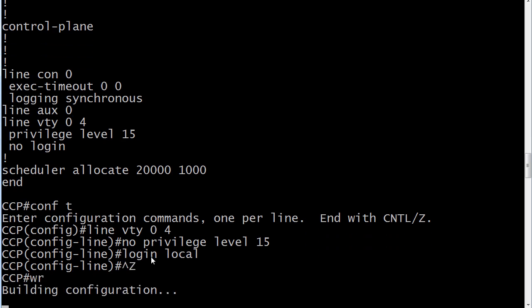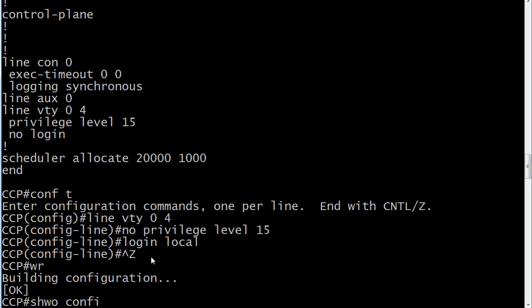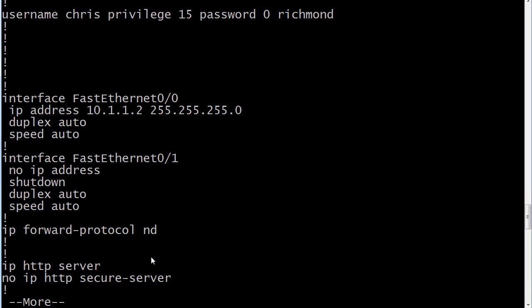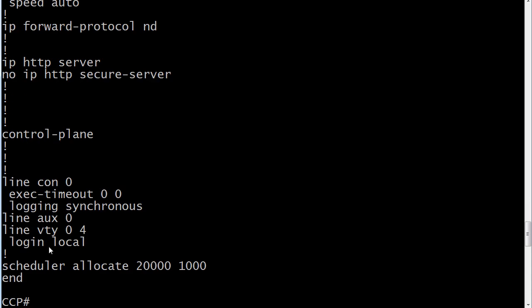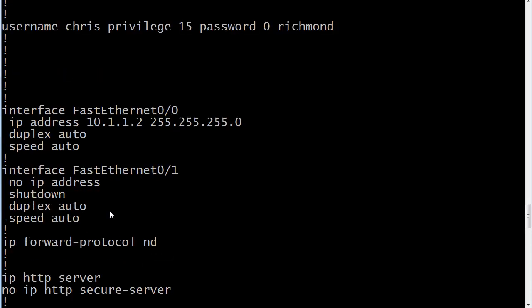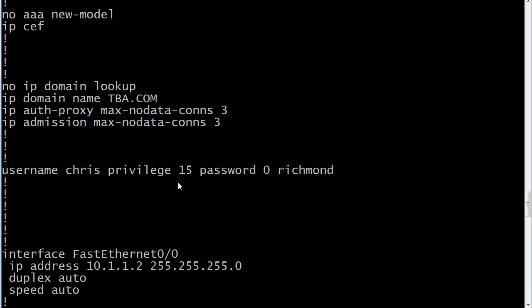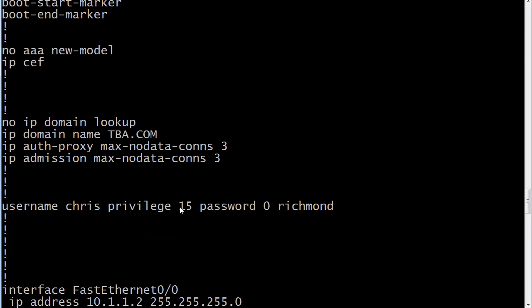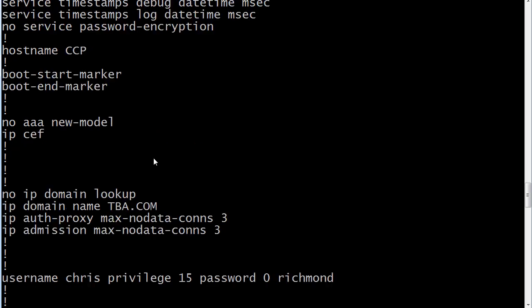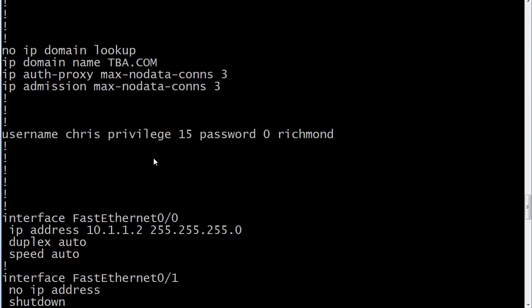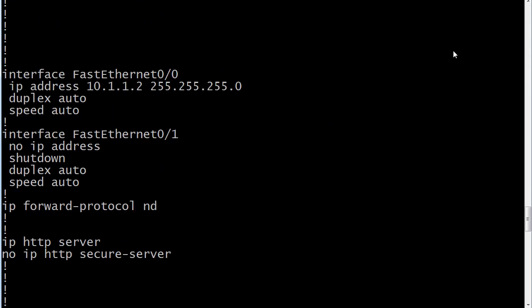Because when I did no login, it took the login local off as well. Got to be careful with that. My spider sense was definitely going off. I knew something was wrong. And there we go. The VTY lines have the login local command. Here's our username privilege password command. Our domain name. And that's about it. So let's try to open up an SSH session now.